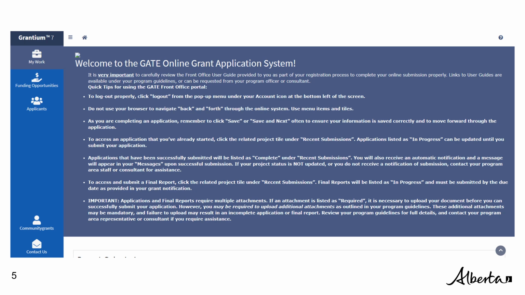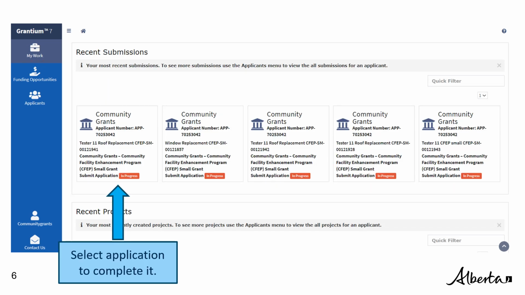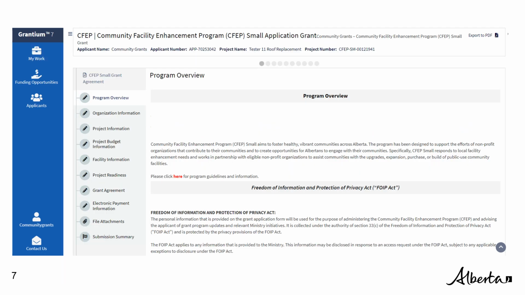My Work should already be selected, but in case it is not, select My Work from the navigation bar on the left side of your screen. Now scroll down to the Recent Submissions section and select the application that is in progress. This is the application you have previously started and are now coming back to either complete the application or now submit the application. This will open up the application form.